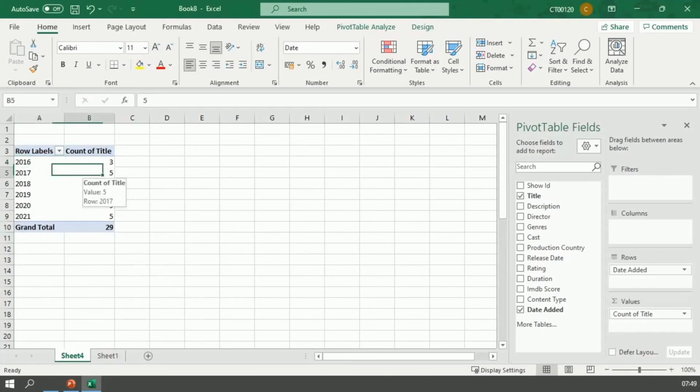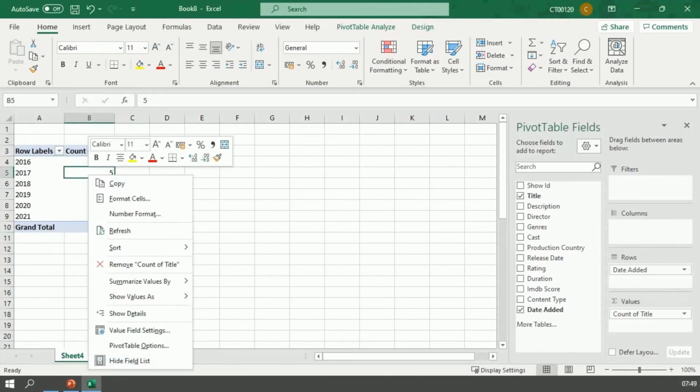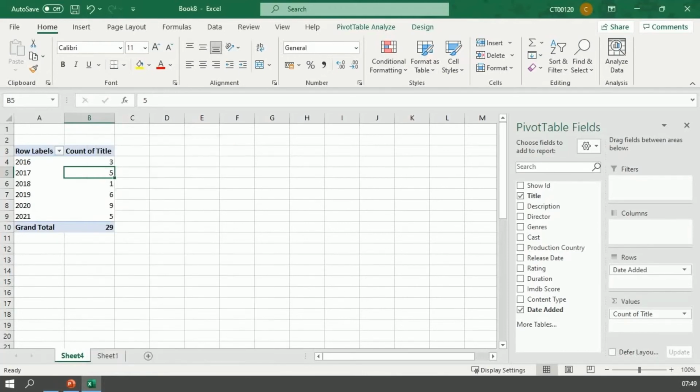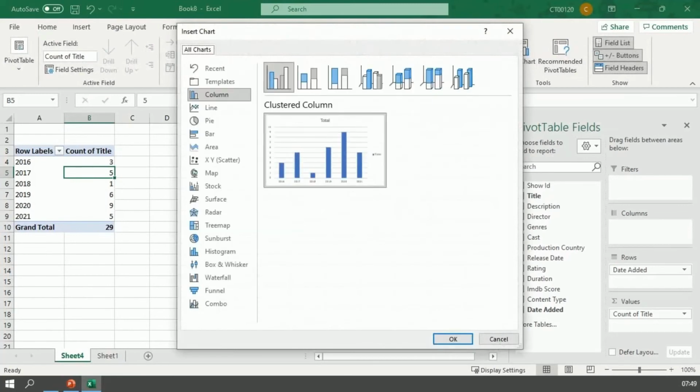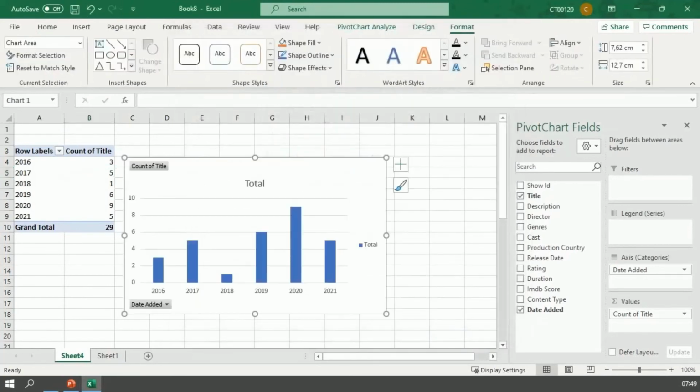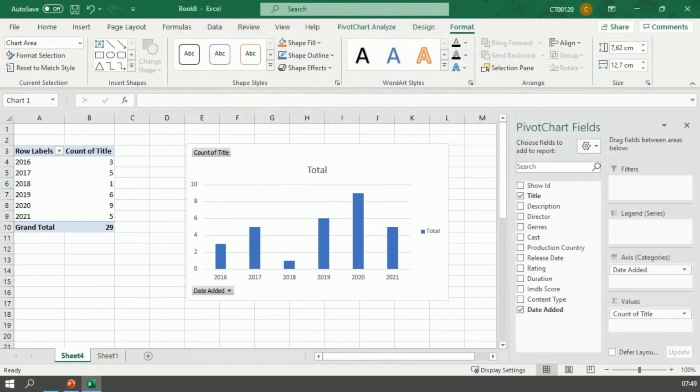So we can simply do this by right-clicking on any cell on the table. From here, you have your option Summarize Values By, and choosing the Count option. Now we already know that our values are summarized, so we can simply go to our pivot table analysis and go to the Tools group. Here we can select Pivot Chart, and we'll select the first one just for this example. And here you can simply see how many movies were released each and every year.